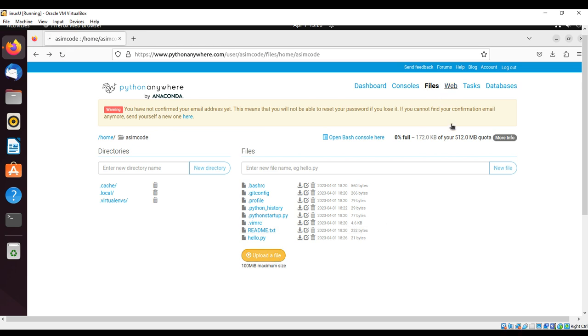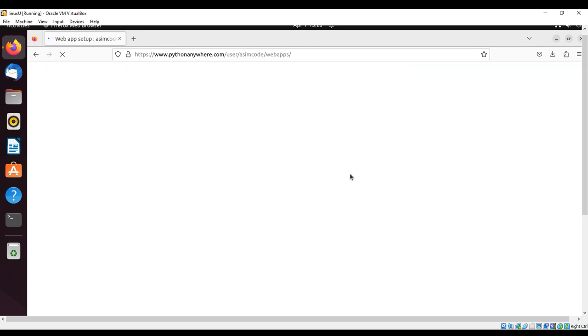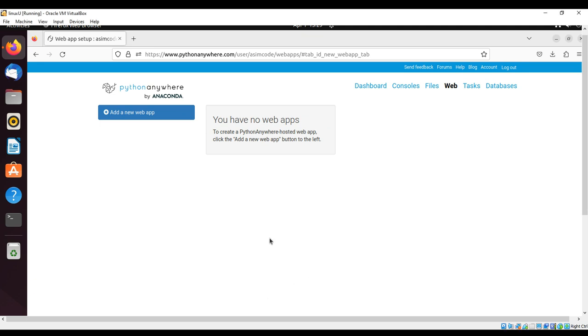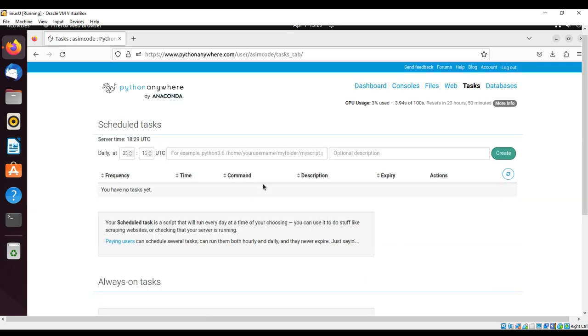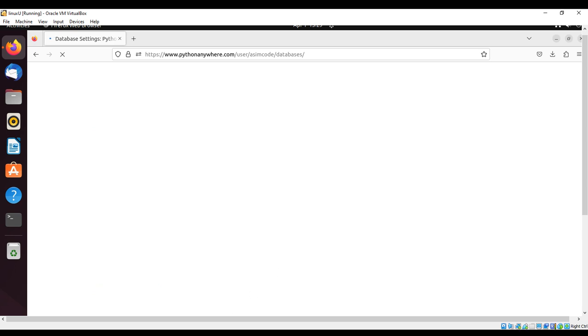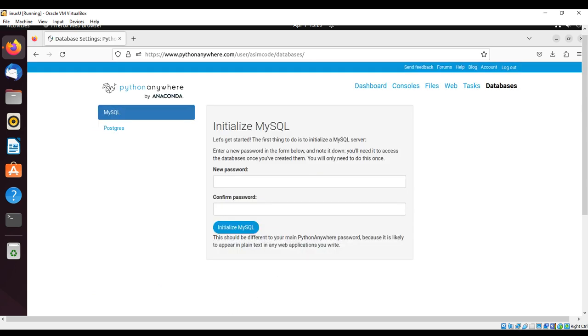Then there is an option for web applications, and from here, you can add your new web application. And then you have an option for tasks. If you want some tasks to be run, you can do that over here. And also there's an option for databases. If your application wants to connect to a database, then you can use a MySQL database or Postgres database.